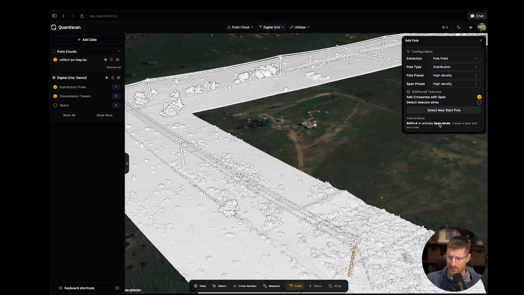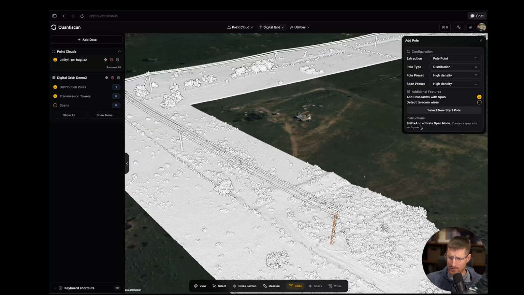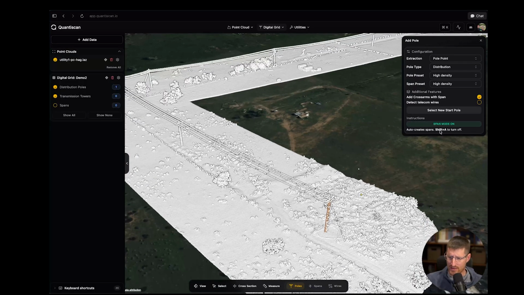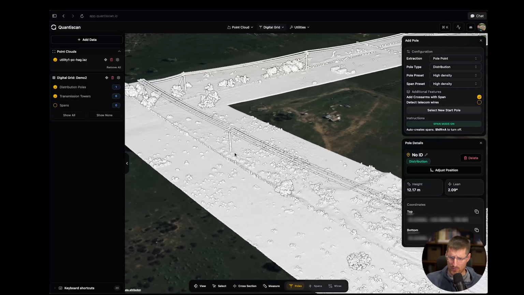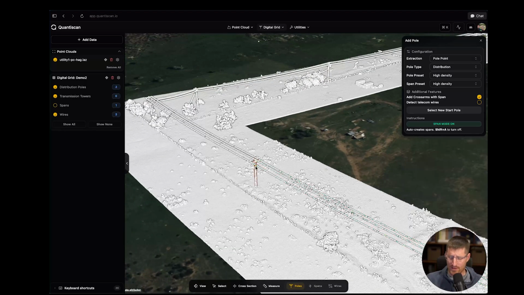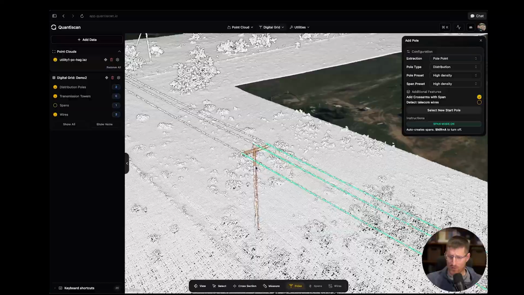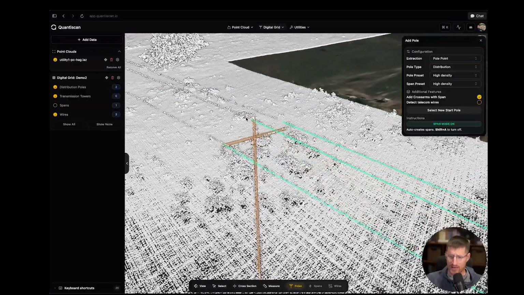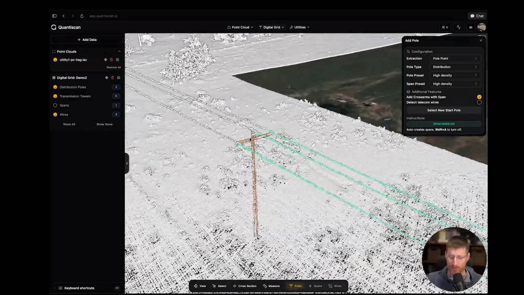If you notice in the add pole tool over here, it says click Shift A to enter span mode. So I'm going to do Shift A, and you can see that I have span mode on. Now every time I add a new pole, I'll go over to this pole here and click on it. It's going to add the pole, it's going to add a span, and it added all the span wires and a cross arm, all in that one click.